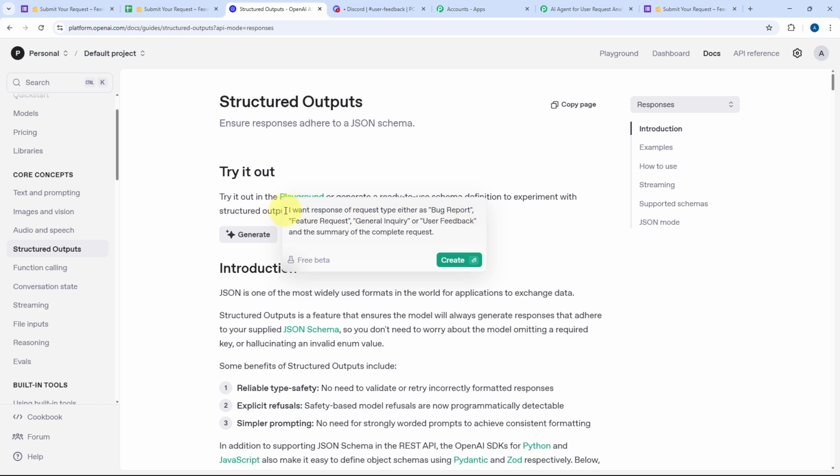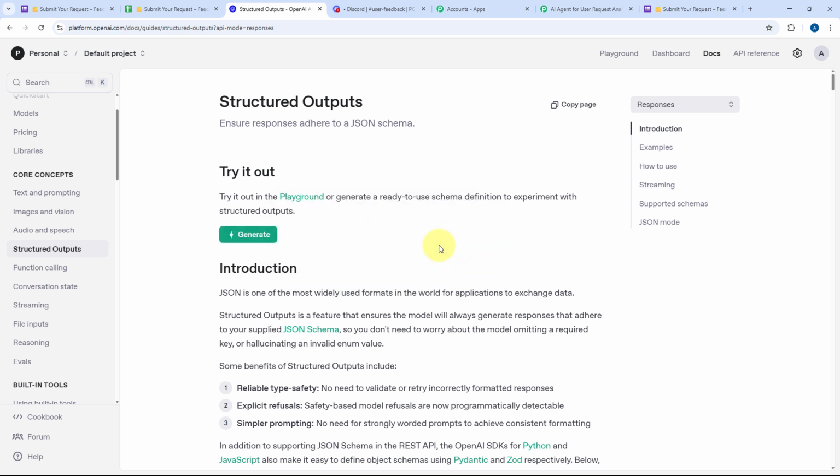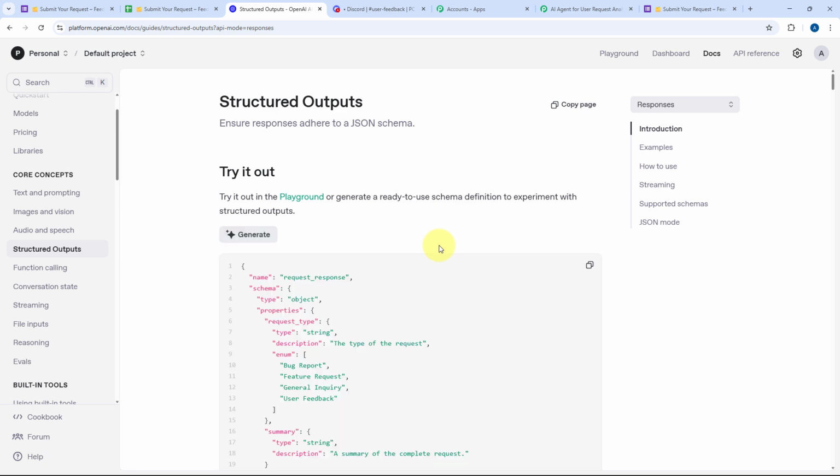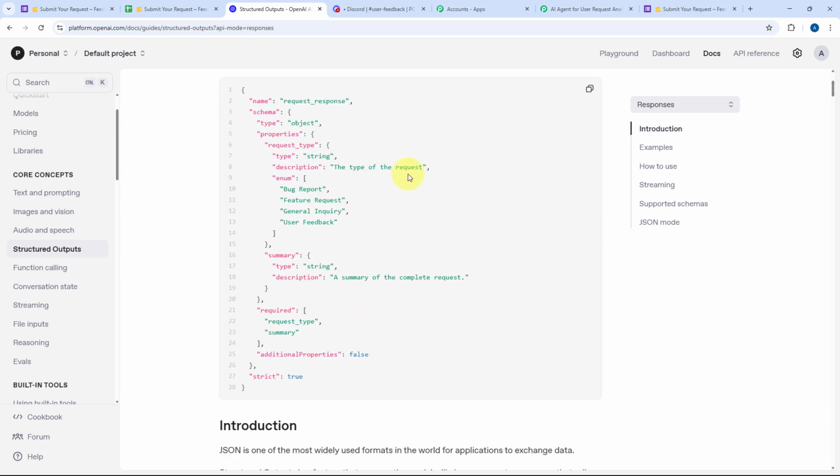And here it is. The description is, I want response of request type as either bug report, feature request, general inquiry, or user feedback, and the summary of the complete request. So I've mentioned that I want two things. In the first thing, I want any one option of these four. And then second thing, I want the summary of the complete request. After describing what kind of response you want, just click on create. And as you click on create, you can see that automatically within seconds, OpenAI is going to generate a JSON schema. And here it is.